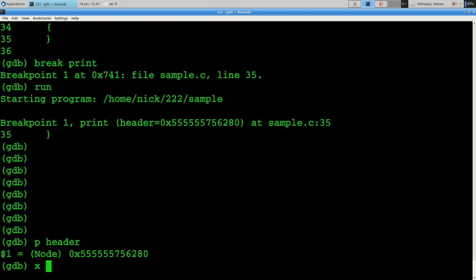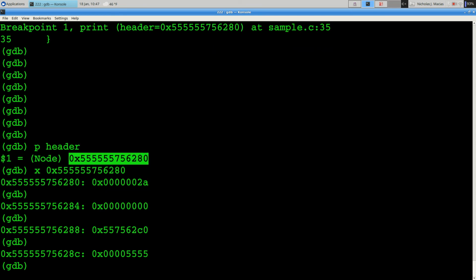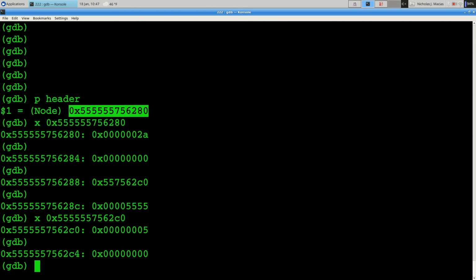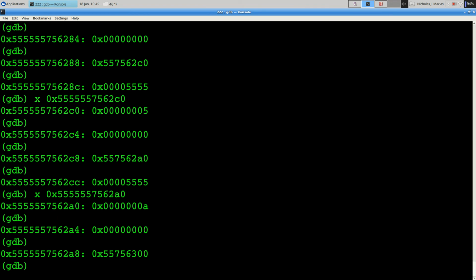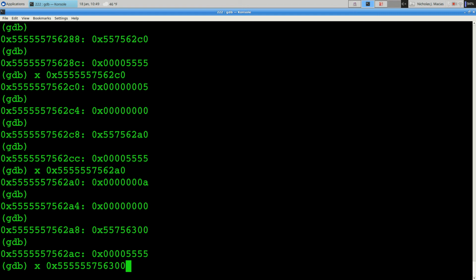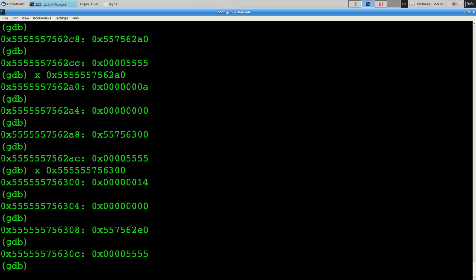So here's another program I wrote that builds a list that's not quite so pretty. So the beginning of the list is a 2A, so 42, that's the sentinel. And then the first node is at C0. And there's a 5, and that points to A0. And there's a 10, and that points to 300. And there's a 20, and that points to 2E0. And these are not sequential in memory. Okay, these are jumbled up. And we don't really care.